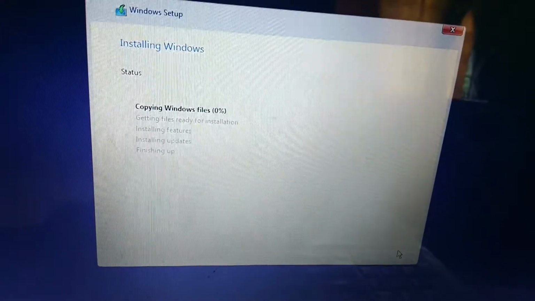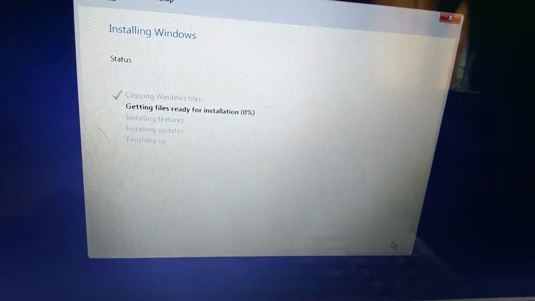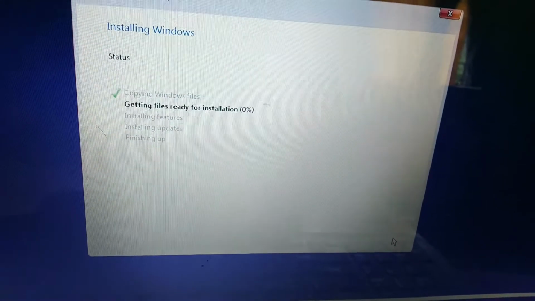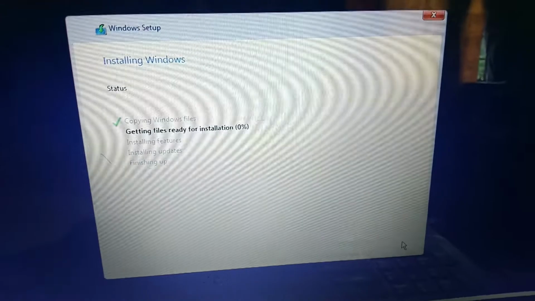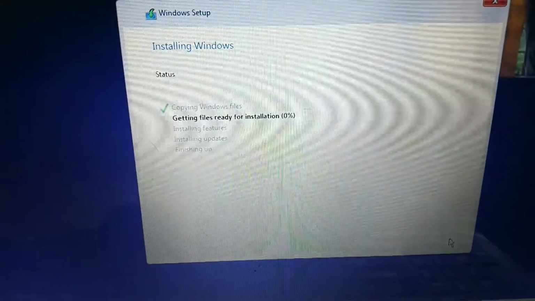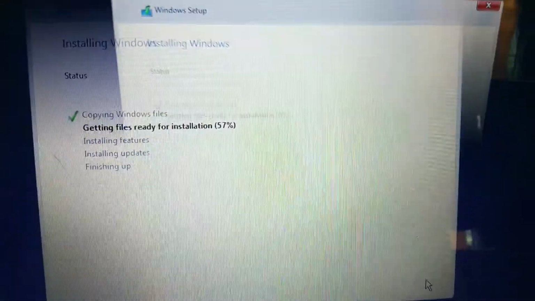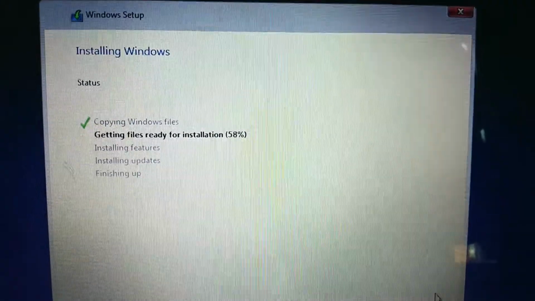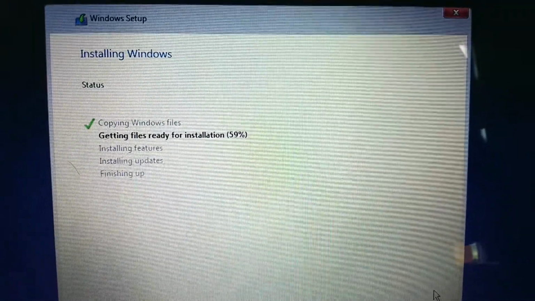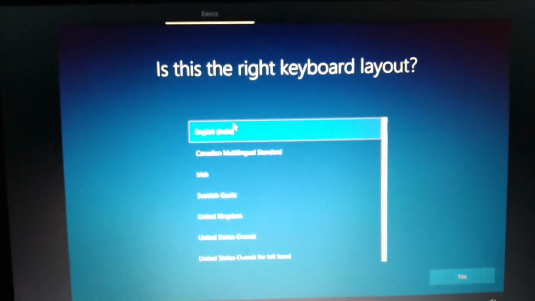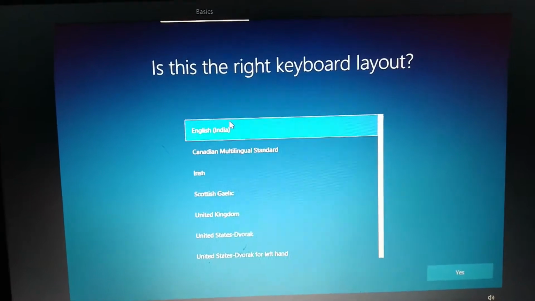As you can see here, copying Windows files has started. It will go slowly from 0% to 100%. You can see it has started from 0% and now it is at 57%. So slowly this is how it's going to happen, and the Windows will get installed. So guys, we are almost finished.